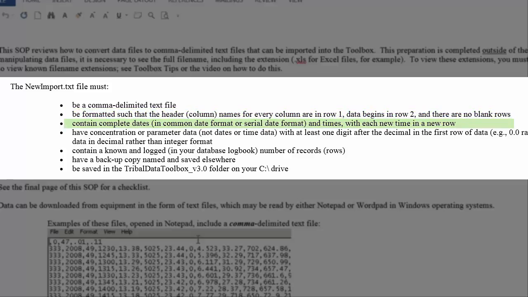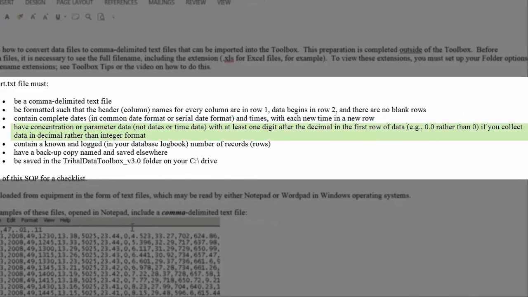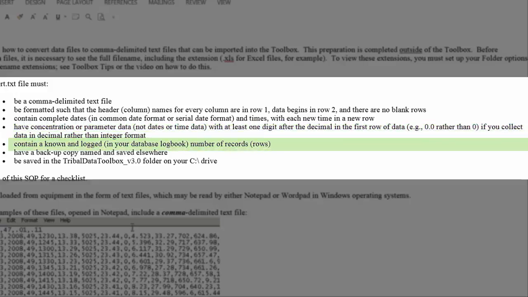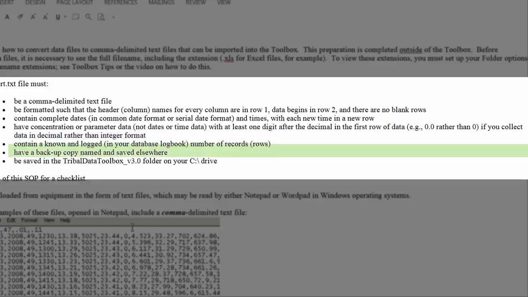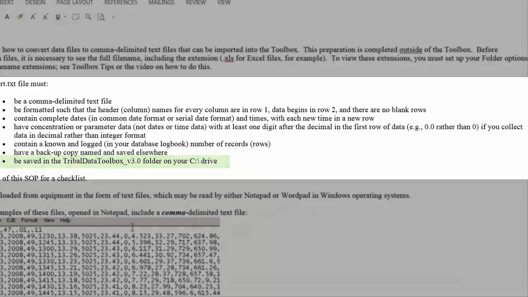It has to contain complete dates in common date format or serial date format and times with each time in a new row. It has to have concentration in our parameter data with at least 1 digit after the decimal in the first row of data. And it has to contain a known and logged in your database logbook number of records. It has to have a backup copy named and saved elsewhere. So it needs to be saved in the Tribal Data Toolbox version 3.0 folder.